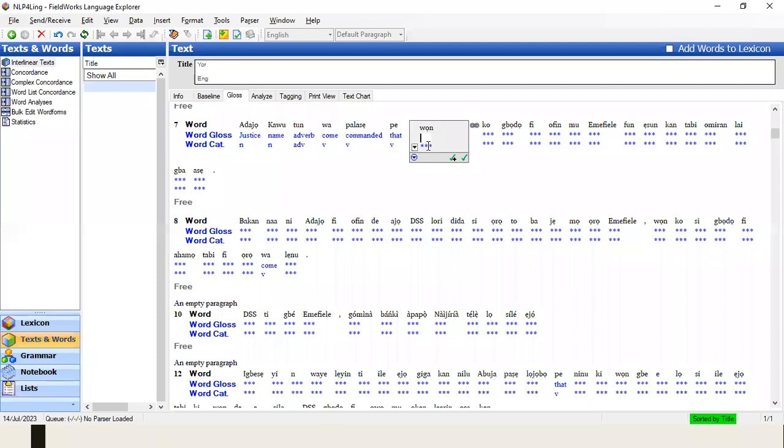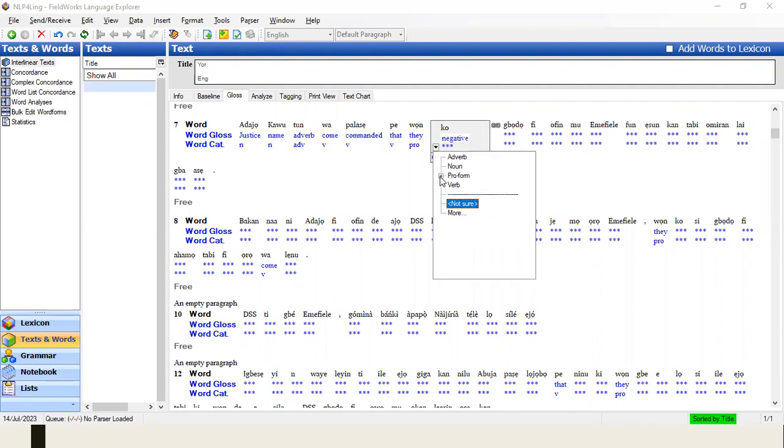This is they. This is a pronoun. Now I'm gonna click this. I can apply for all, like it keeps going. Cool. This is a negative marker. I'm gonna call it negative marker.